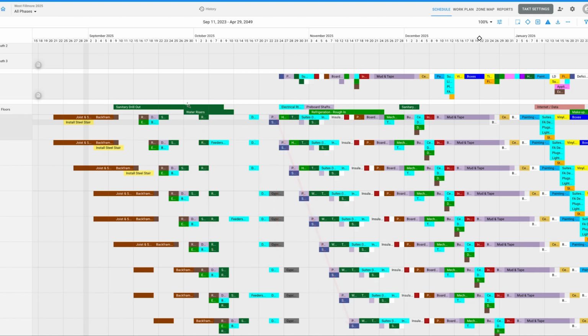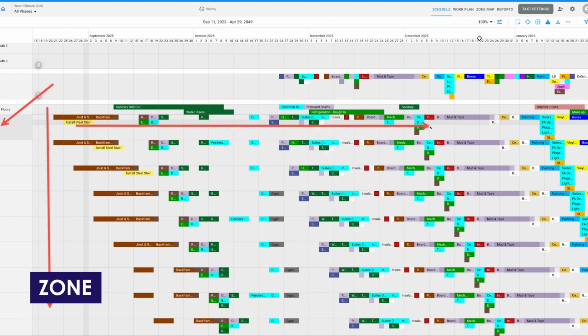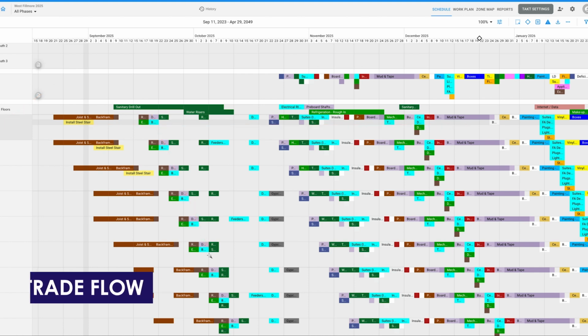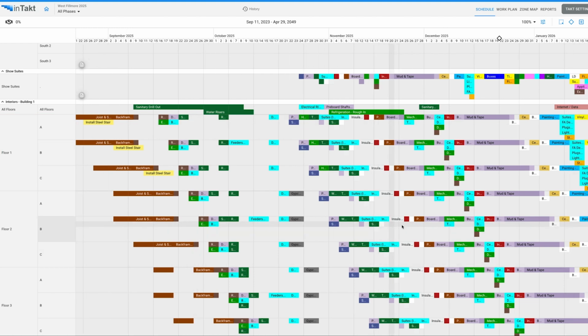So the production plan is in a time by location format, right? And it's done by zone. This first sequence is a pull plan, and then it cascades on the tact time, and we have what's called trade flow, okay? So when you do this, you have to have the right number of zones. I've talked to you in previous videos about having the right number of zones. If you have the right number of zones, then you will be able to finish on time and to gain buffers in your overall production plan.